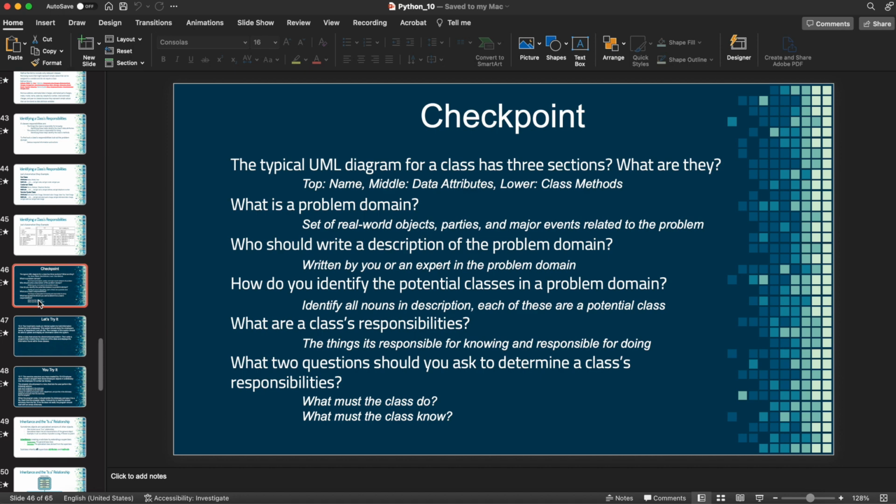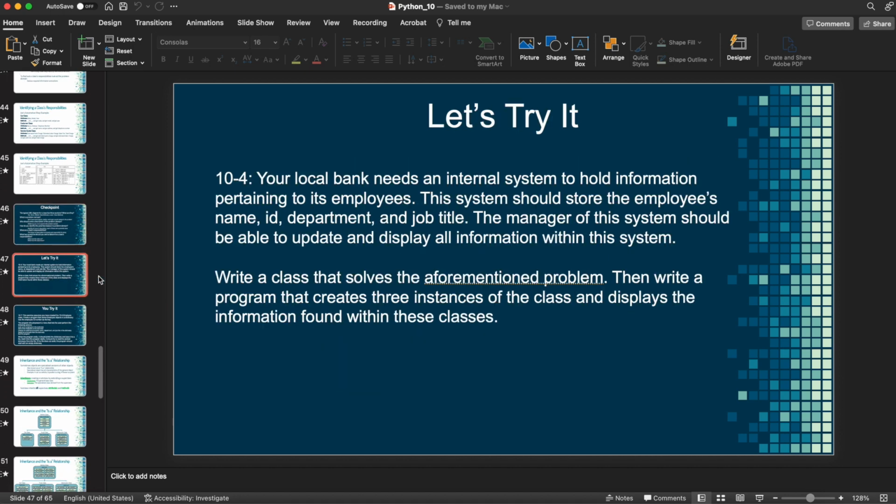If I asked you what a class's responsibilities are, you should be able to tell me that they're the things that it's responsible for knowing and what it's responsible for doing. Lastly, if I asked you what 2 questions you should ask to determine a class's responsibilities, you should be able to say what must the class do and what must the class know. So it goes along with the responsibilities. All right, so let's go ahead and try this one.